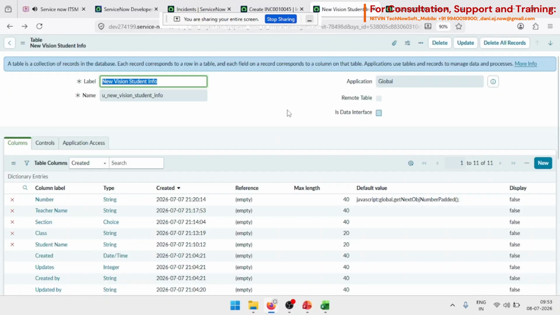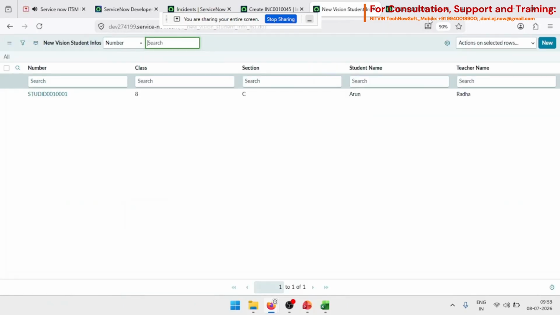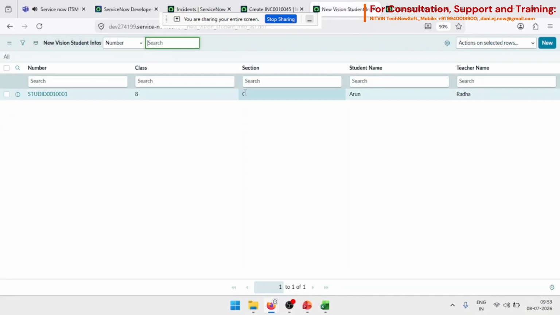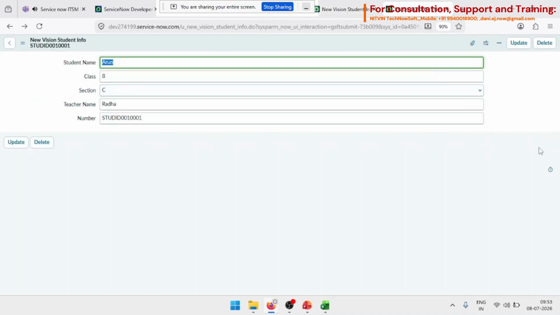So here, if you see this, show list. His new record will change from A to C, and you can see that. So now the database is updated to C. That is why you are able to see this. So this is called a database update operation.